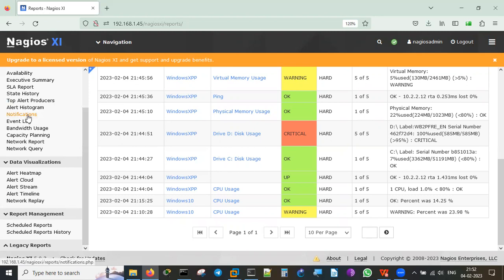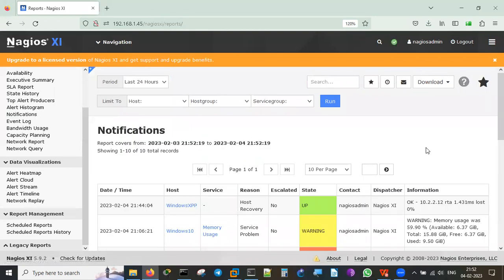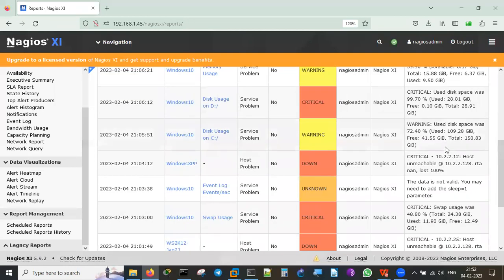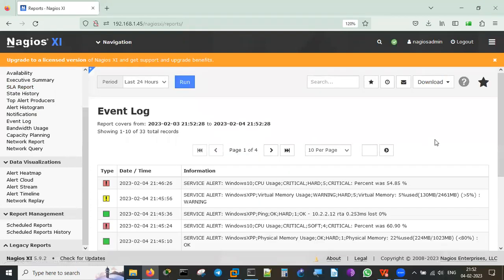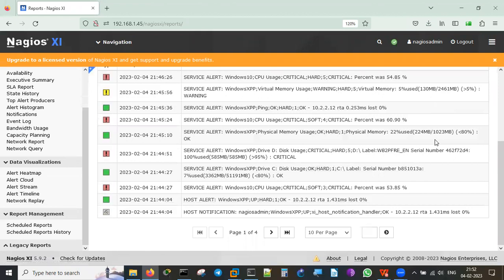So notifications, you can see these are the notifications. Windows XP is up, is warning, warning, warning, like that. Keep on going. Event log, we can get. Aha, this is a big event log. How many pages are there? Are 4 pages there? Because I ran it hardly 3 days, or not even 3 days, maybe 5-6 hours, must have been running sporadically here and there. So that's why only this much information is there. Otherwise, it'll be filling the pages completely.